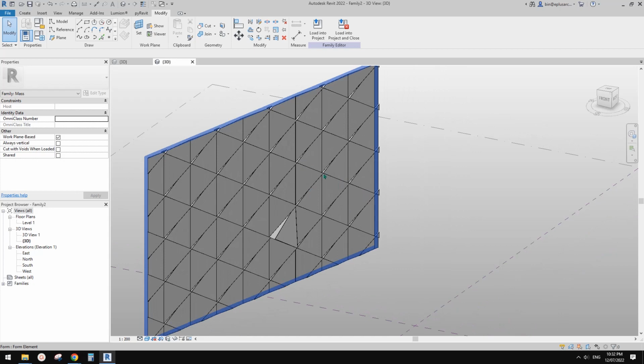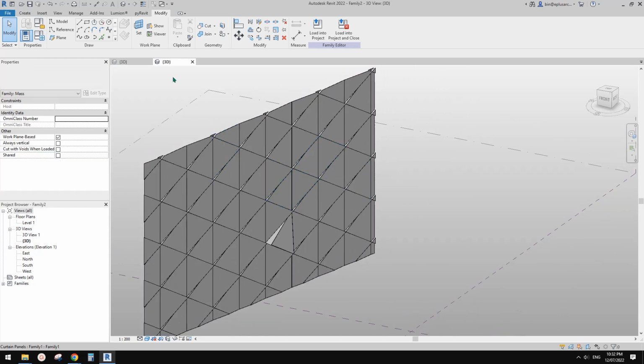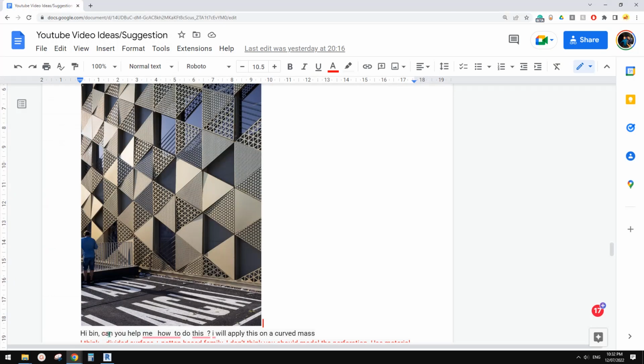And now this is it. Then we can just go in and use Dynamo to randomize it. Before that, I'm not going to create all these patterns because I think that's too much. It will significantly slow your computer. I don't recommend you model all these patterns. I think it's better to use material instead. You can create some patterns to indicate a bigger pattern, a smaller spacing, bigger spacing.